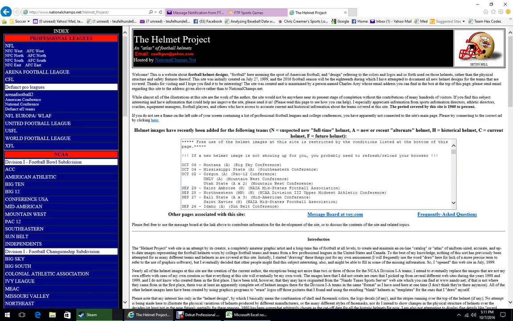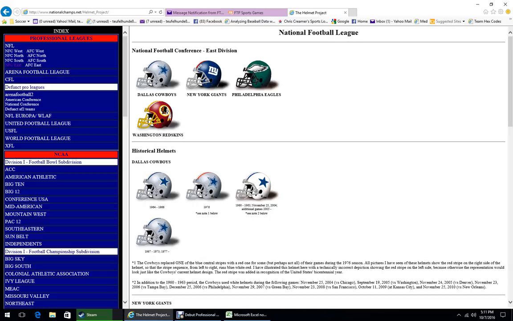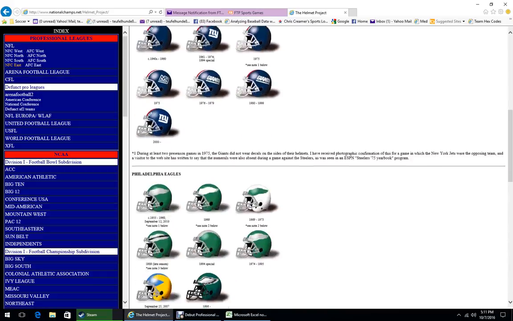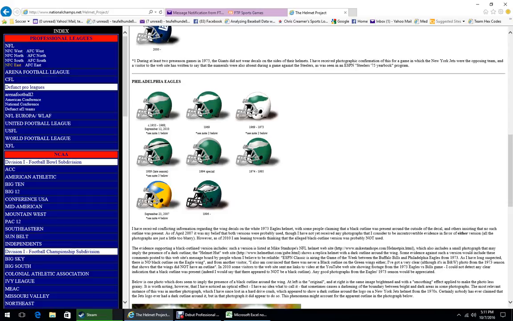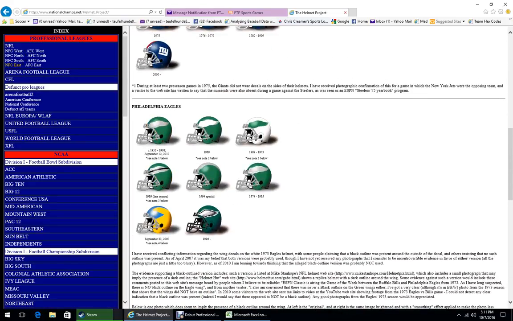So let's go to the Helmet Project on this. Professional. And we'll be NFC East because it's the Eagles. And we're going to click on the old Eagles right there. And they give you the date range. And these are all facing left. So you've got some choices to make. Actually, I don't like these as much because they give you the proper color, but they have modern face masks in that. So we won't use theirs either.